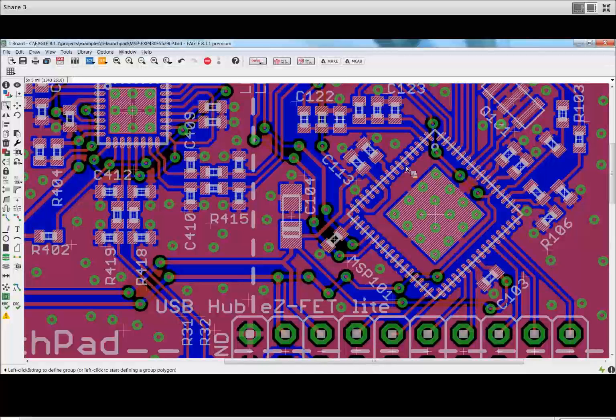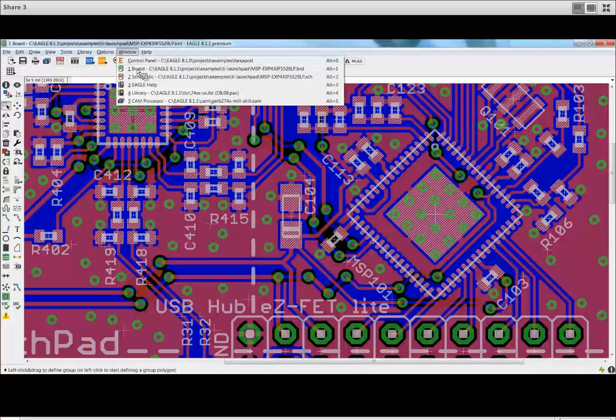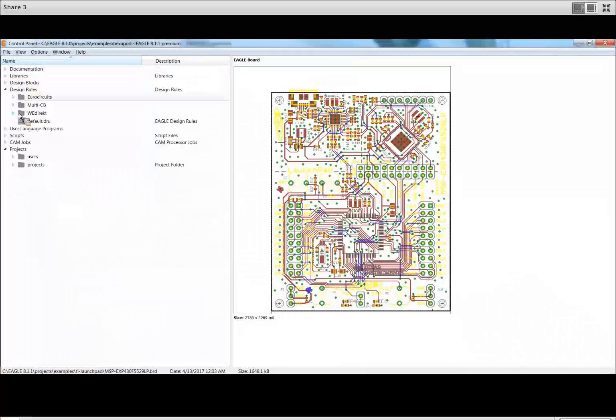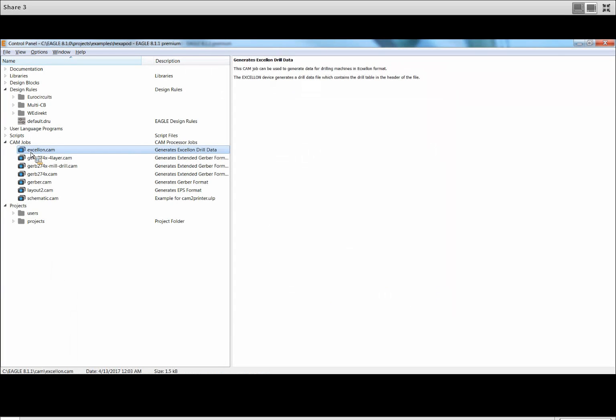Okay, so I'm going to go to the control panel. And here we're going to see the CAM jobs that Eagle has. I'm going to go ahead and expand this. The Excellon CAM job, these are like batch files. And these are a description of what these batch files do, but they have a graphical GUI, of course. They're run through the CAM processor, I'm sorry.